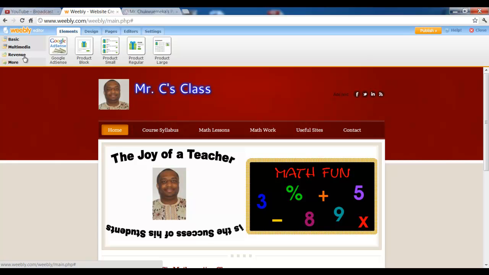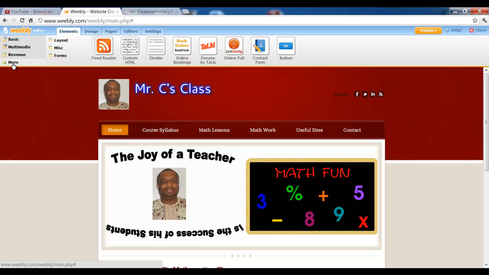Revenue, we probably wouldn't have time to talk about revenue here, but one thing about revenue is that your website can bring you small cash, some money. And then let's look at more. We can have more layout forms, feed reader.